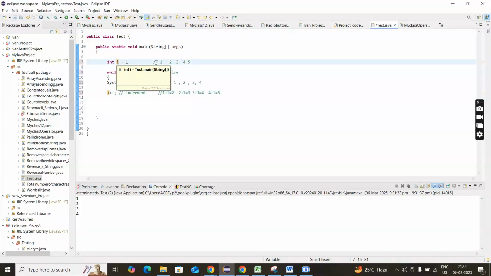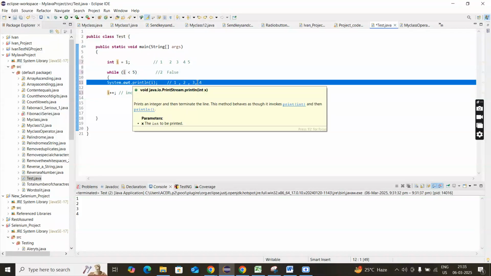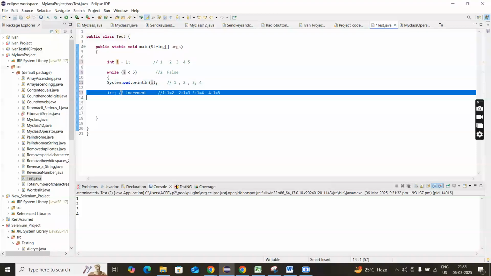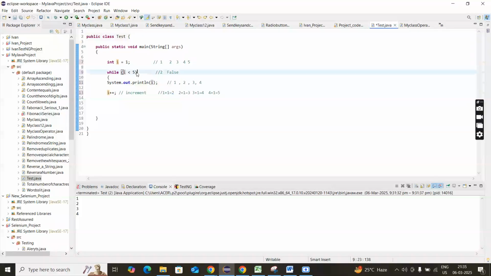Now I will be 2 right now, so 2 is less than 5, yes. Then we have an output for 2. Then 2 plus 1 is 3. Now I is 3. 3 is less than 5, yes, so the condition will be true. Then you get an output for 3. Coming to this, 3 plus 1 is 4. I is equal to 4 right now, so 4 is less than 5, yes. The condition is true, then it will give an output, so you get 4.